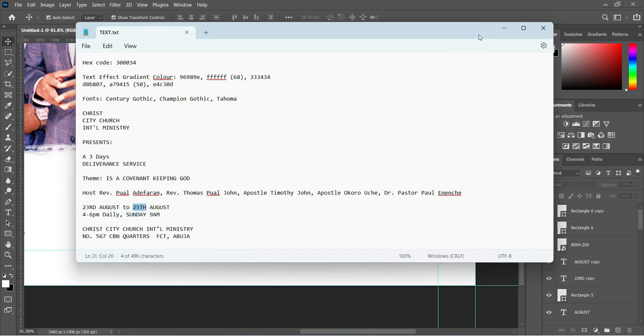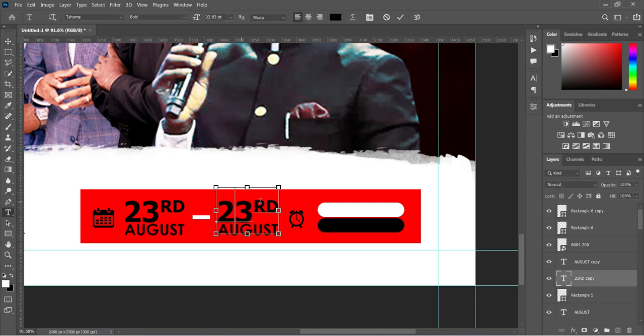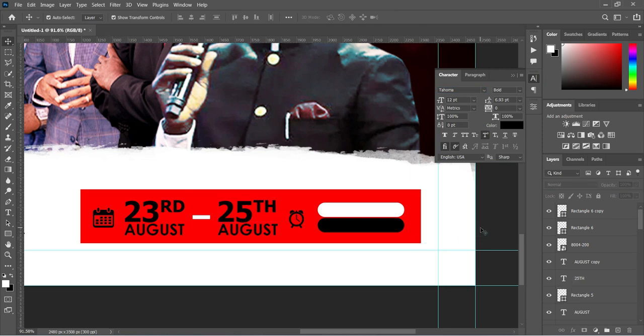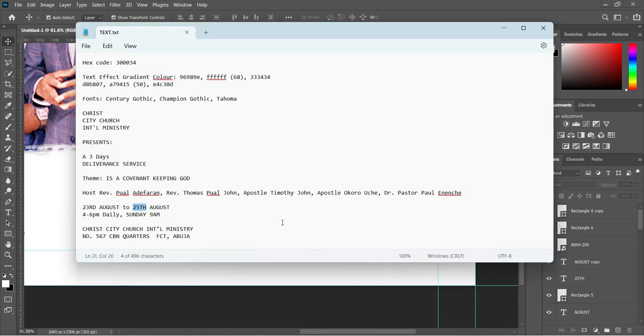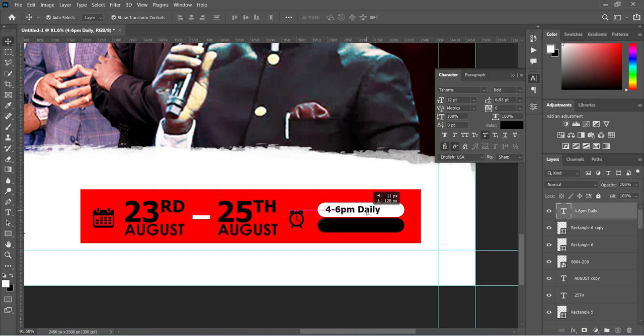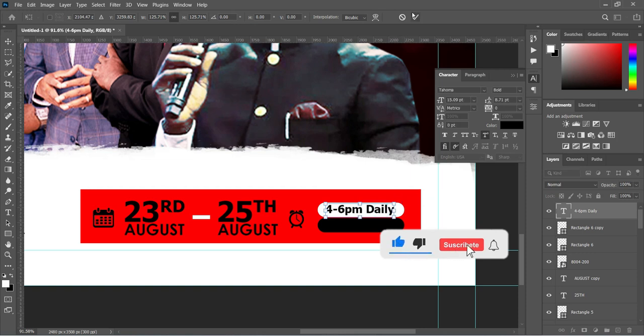Copy this one. Then select your text tool. Ctrl plus V to paste. Then highlight this one. And apply superscript. Right. Then go back to your text. And we are going to make a copy of this. Select your text tool. Ctrl plus V to paste. Increase the size, then Ctrl plus J to duplicate it.